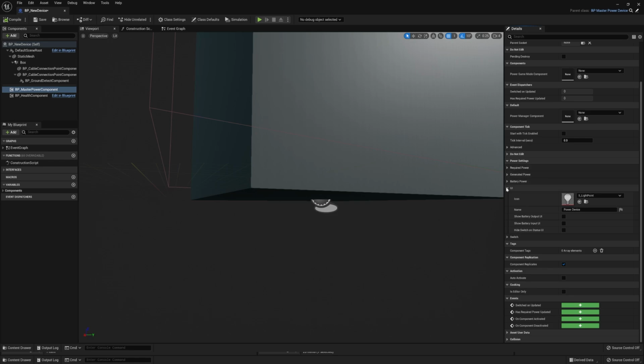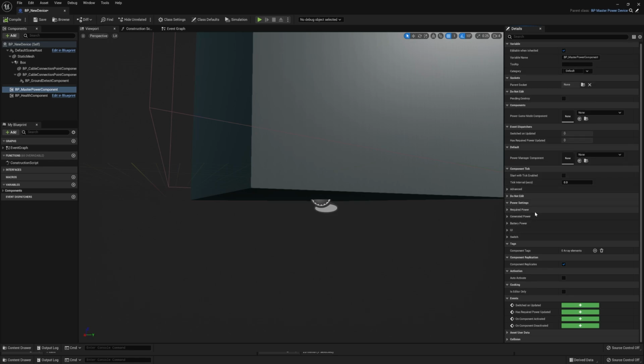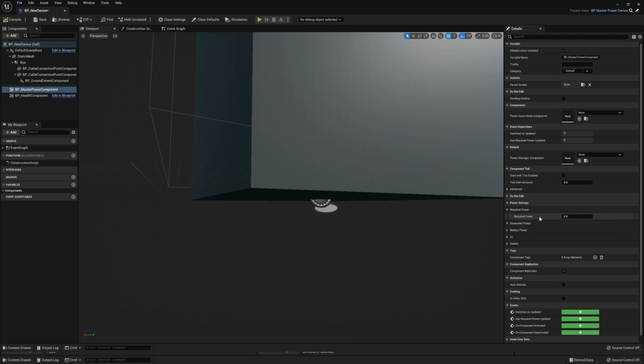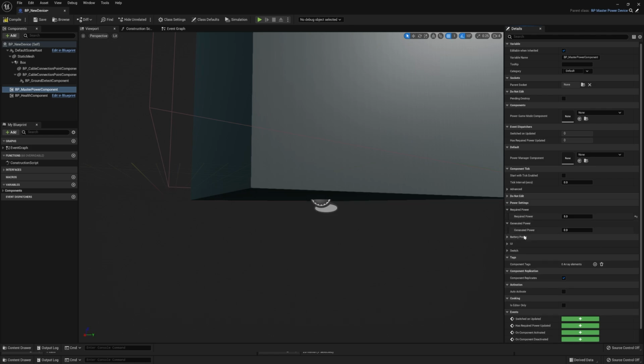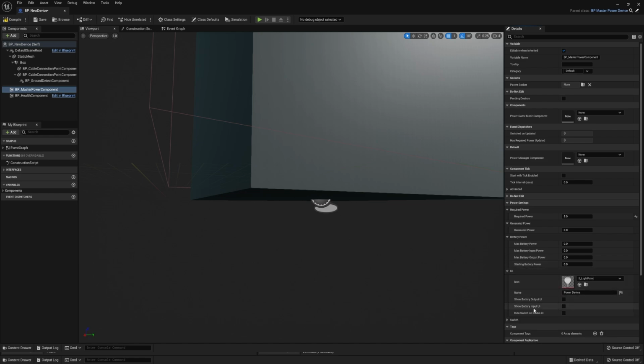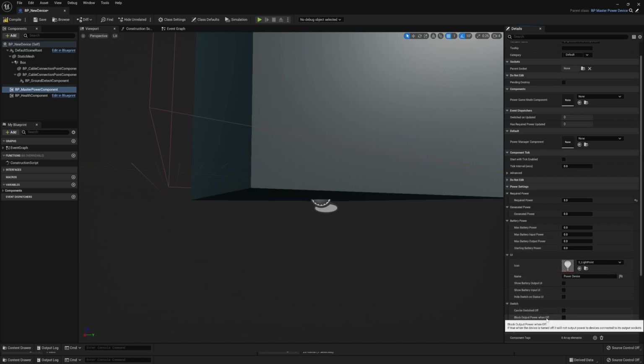We've got the power settings here, and this is where we set how our device actually behaves. So we can set whether or not it requires power to be turned on and off. So I'm going to set mine to say require 5 power to run. Then we've got things like generated power and battery power, and the UI settings, and whether or not the device can be switched on. When the device is switched off, it blocks power going out of its output sockets, and also whether or not the device starts switched on. If you want to know more about these settings, there's guides in the documentation that go through in detail what each of these settings do. But for now, I'm just going to leave mine with a required power of 5.